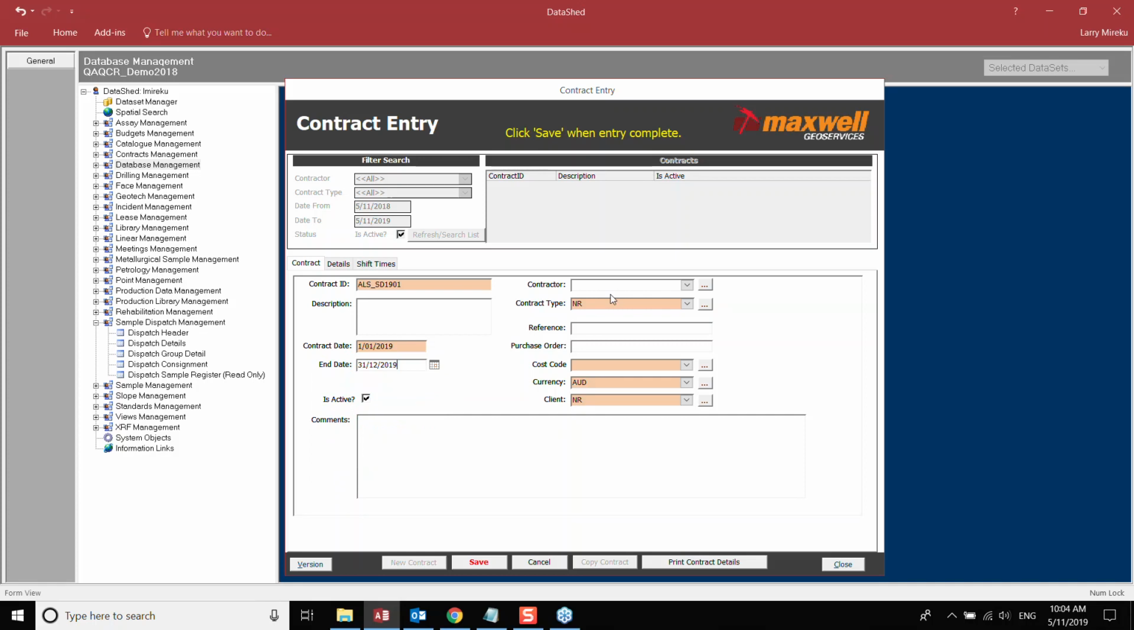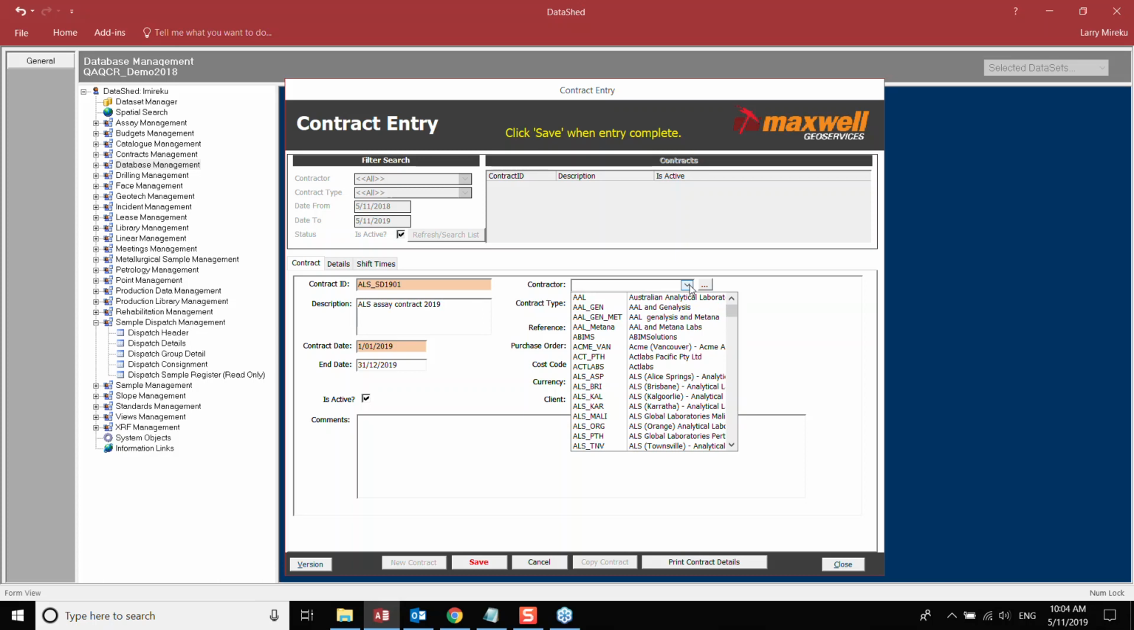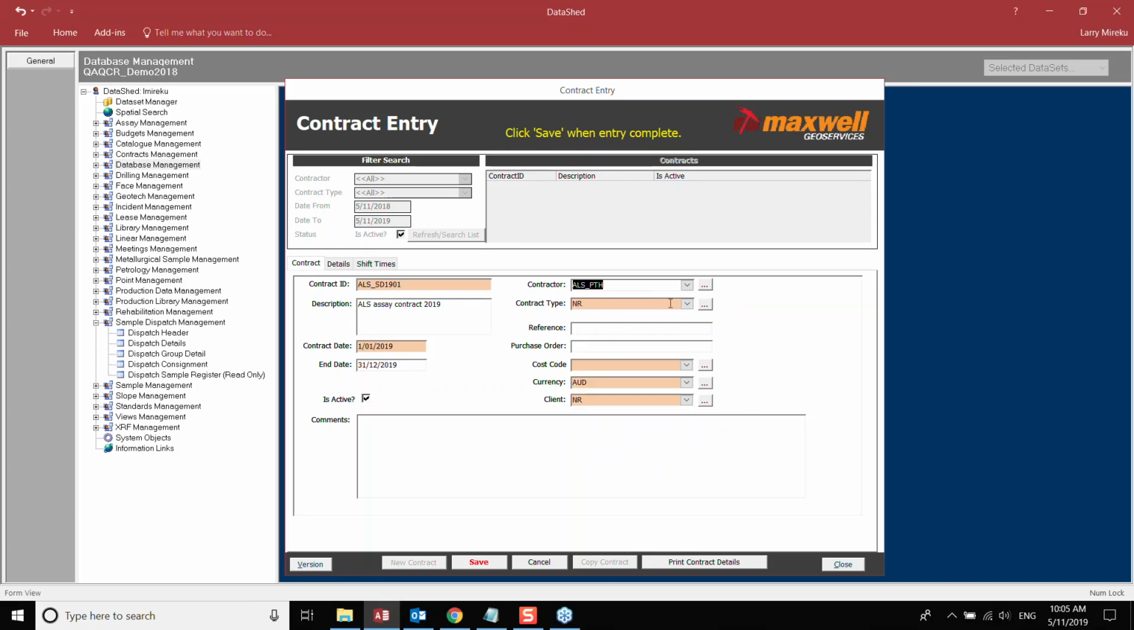Once we have chosen that time frame, we need to put some description here, and I'll just call it ALS Assay Contract 2019, just to help us put some relevance to the information we are capturing. Here is where we choose the lab. That's the contractor going to process our samples for us. And here I select ALS Perth. That's the lab I'm going to be using.